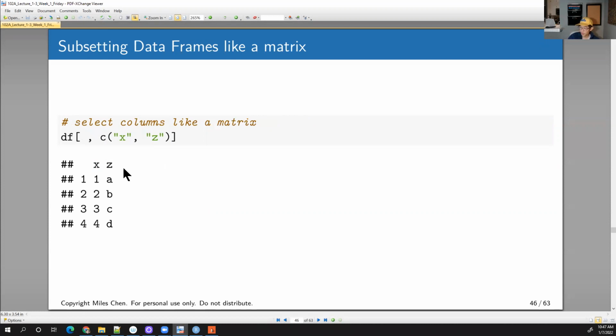You can subset the data frame like a matrix. The only difference between this and this is that here I put a comma. So this says, give me back all of the rows, give me the columns X and Z. And so this result and this result are the same, but notice here I'm subsetting like a list, giving it the names in the list, and over here I'm giving it the names of columns, which as far as a data frame goes is pretty much the same thing. But there's a comma here, there's not over here.